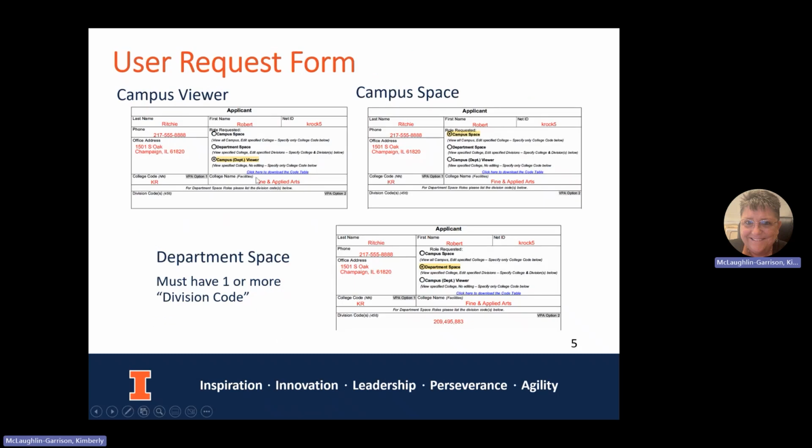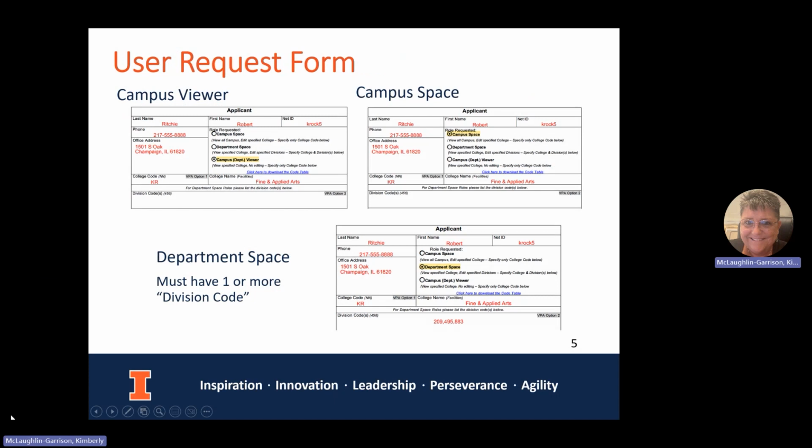So on the forms, this is what this will look like. For the campus viewer, which is the non-editing role, they're going to pick campus viewer down here and simply put in the college code. For campus space, which is an editing role, oops, excuse me. Okay, sorry about that. So this would be department space. For department space, you're going to get the college code and then those divisions within that college that they can have access to. So in this case, it would only be 209, 495, and 833. There must be one or more codes, but there has to be at least one. So that's the only difference on the form. So that should help fill out the forms.